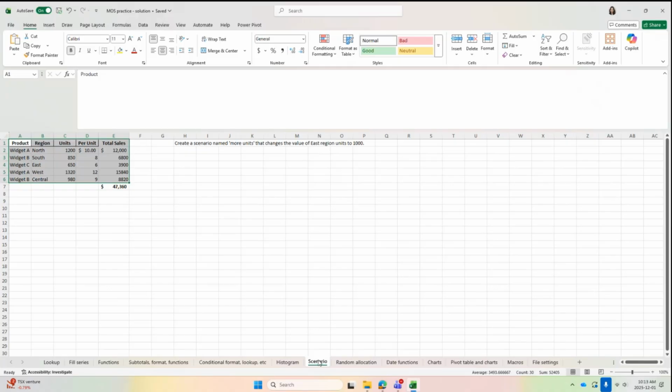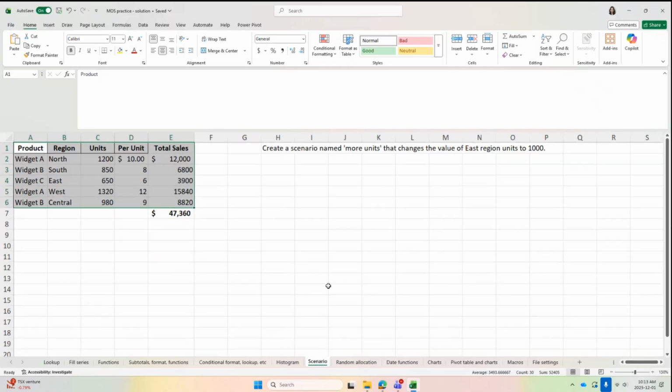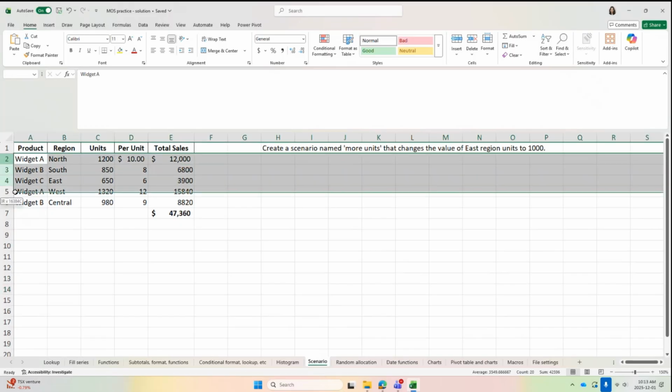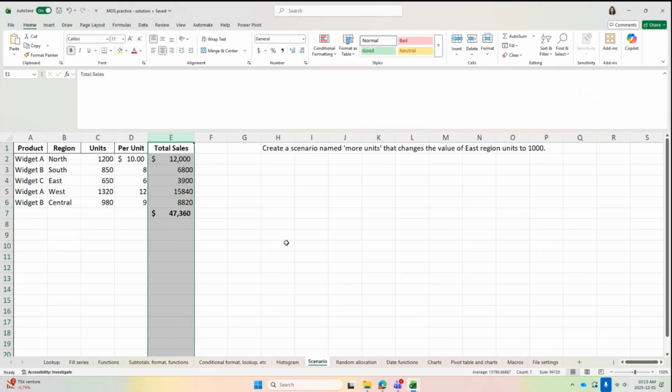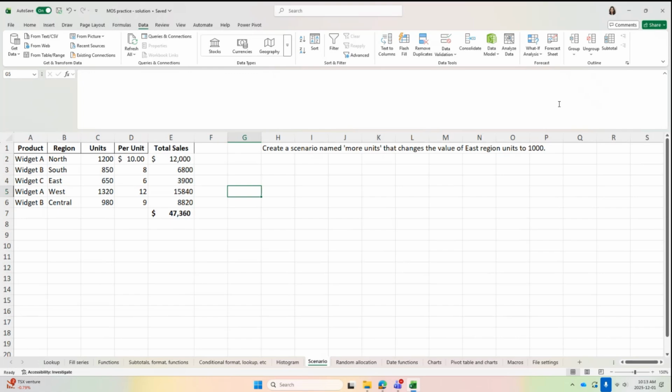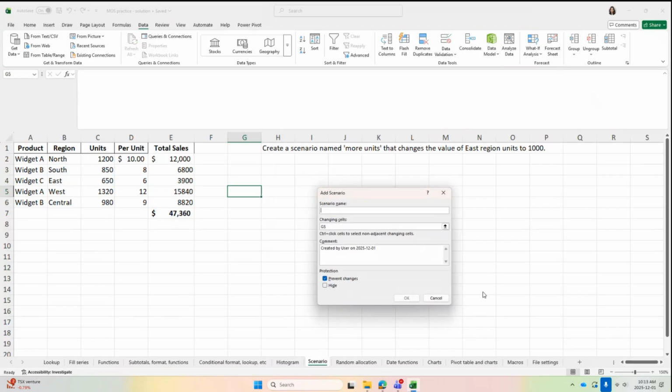Okay, the next question is scenario. You are given 4 products here, or the region, the number of units you have, price per unit, and the total sales. Create a scenario named more units. So that is how I create a scenario. I go to the data, what if analysis, scenario manager, and click on add. My new scenario name is more units. That changes the value of East region units. This is the East region units to 1000.